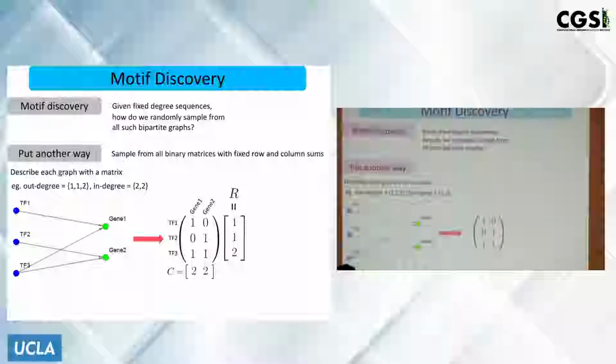Let's take a look at this guy. This transcription factor targets the first gene, so I stick a 1. It doesn't target the second gene, so I stick a 0 here. Transcription factor 2 targets gene 2, so I stick a 1 right here. And the third transcription factor targets both genes, and I get this guy right here. So this is a one-to-one and onto correspondence. Every time I have a binary matrix like this, I can have a bipartite network and conversely as well. The really handy thing about this is notice what happens if I sum the rows right here. I get 1, 1, 2. Oh, hey. And if I sum the columns, I also get 2, 2 like this.